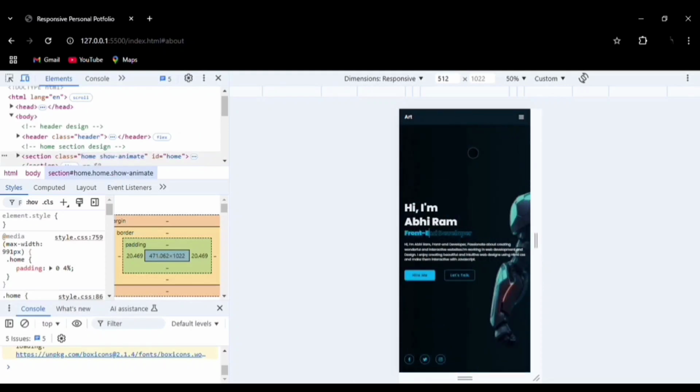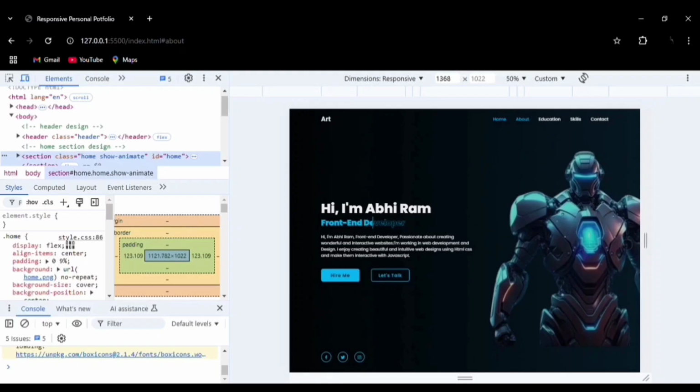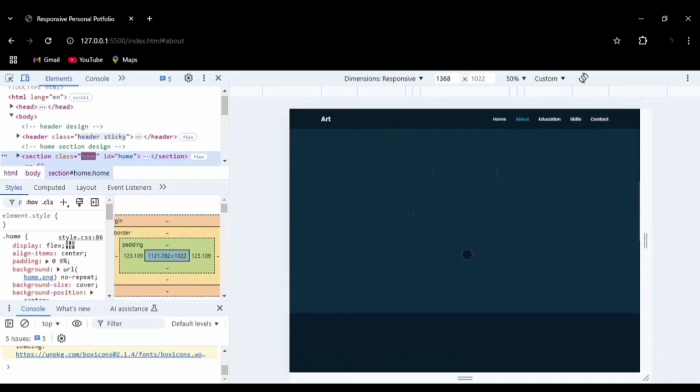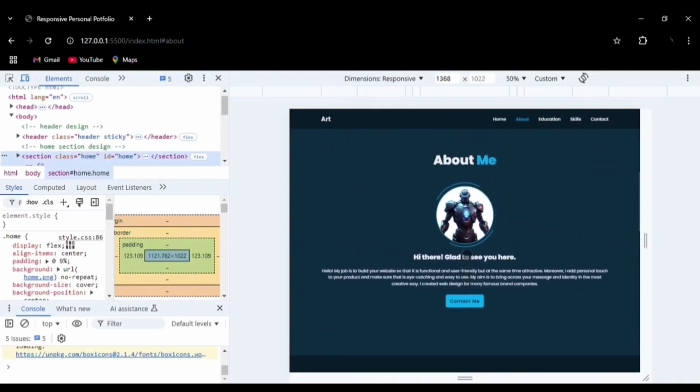It is very fast, and this website is entirely beginner friendly. That is, even you can make it by yourself. The source code is available in the description, and definitely try to build this project.